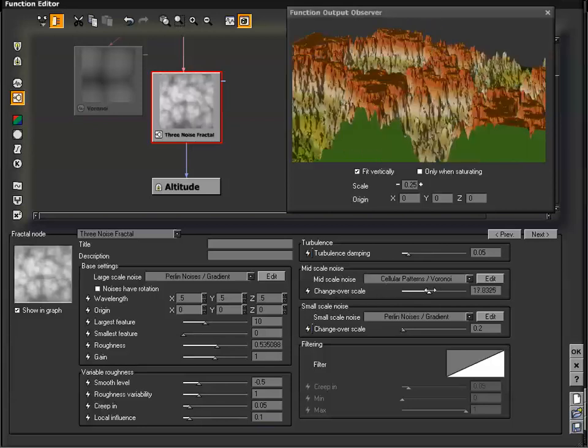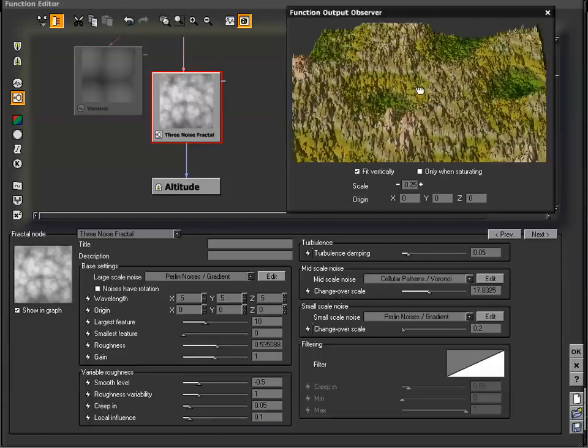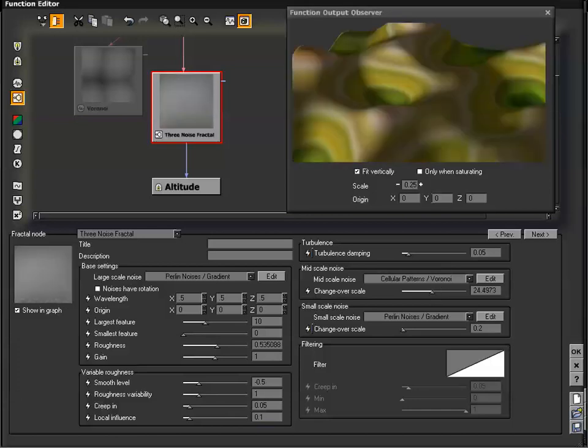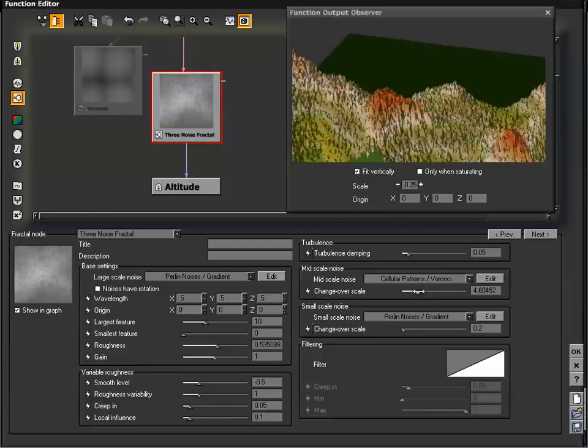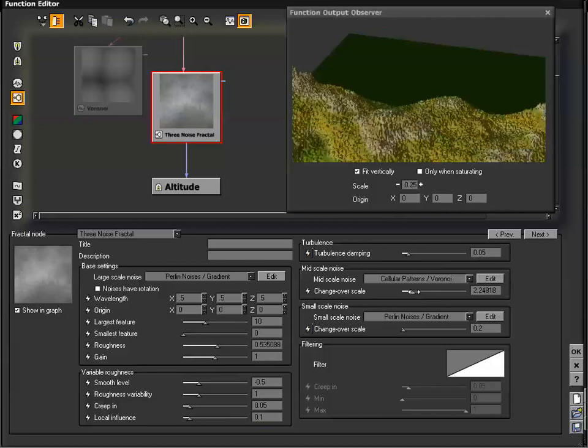You can see we can make it very large. And once we get to the higher values, we start to overwrite pretty much what we have for our large-scale noise. But our large-scale noise is really defining just the overall shape. And then we can use our mid-scale and small-scale to modify those values.